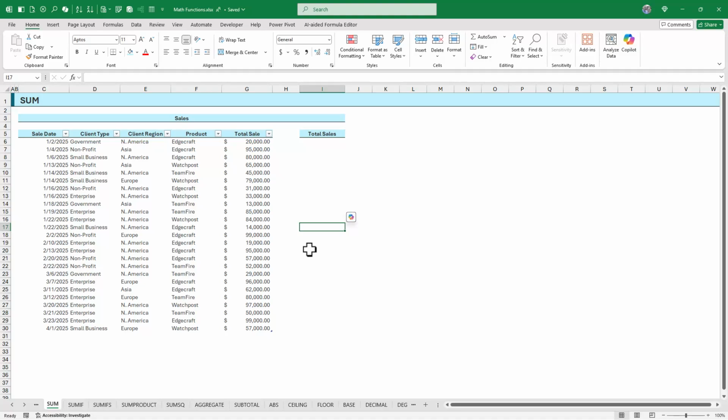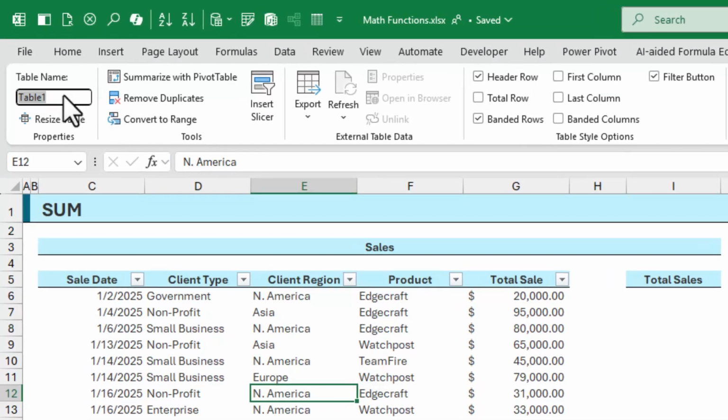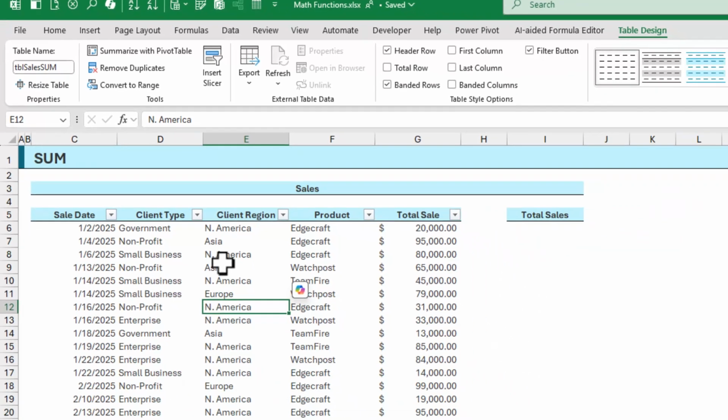Now, I would always recommend clicking onto the dataset, clicking on the Table Design tab, and making sure that you give the table a good table name. As you can see, this table is called Table1, which is a terrible name because it doesn't tell us anything. And so here, for example, I will type in TBL_SalesSum, meaning, of course, that it's the sales table and it's for the SUM function specifically.